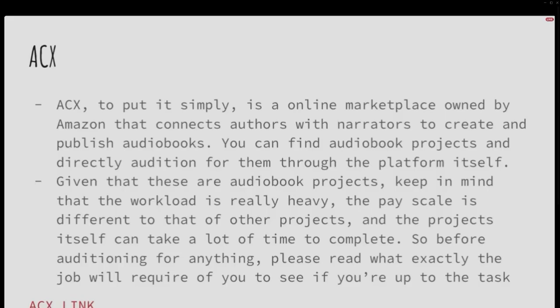But before auditioning for anything, please read what exactly the job will require of you to see if you're up to the task. Once again, this goes back to my initial point. Don't just blindly audition for stuff. Please don't blindly audition for stuff. Read the description of what these auditions are asking of you, the qualifications of what they're asking you to do, and see if you're a good fit for that and comfortable with that, for ACX and for audiobooks specifically, because it's a lot of work. And I really want to emphasize that fact because people don't know it's a lot of work until they know it's a lot of work, if you get what I mean.